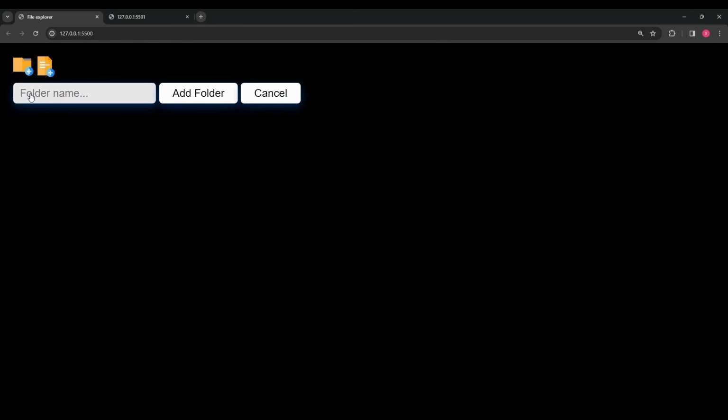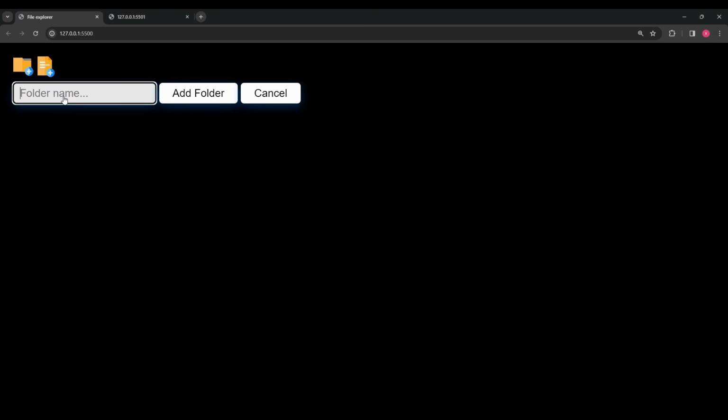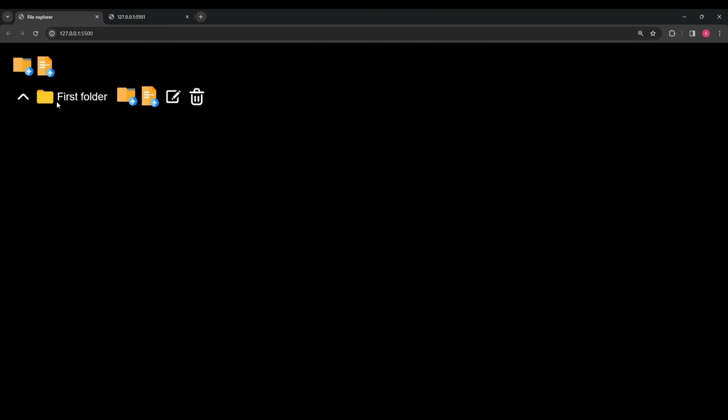Alright, so now if I click here, you can see it shows up an input asking us to name the folder that we want to add, and an add folder as well as a cancel button. If I click on cancel, then the input just goes away and we don't have to add anything. But if I click on this and then I add the folder name, let's say I say something like first folder, and then I click on add folder, then a folder actually gets added with the name first folder.